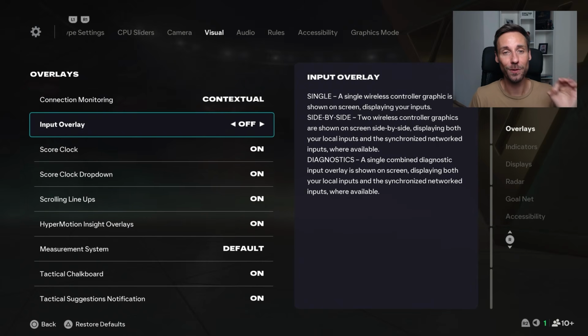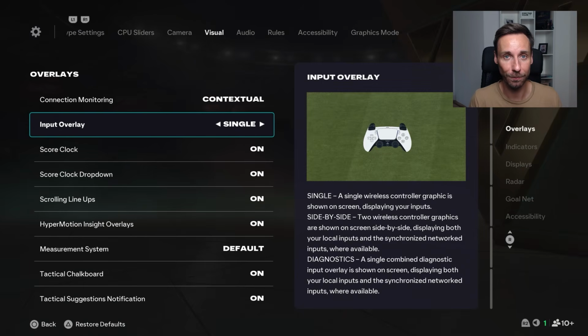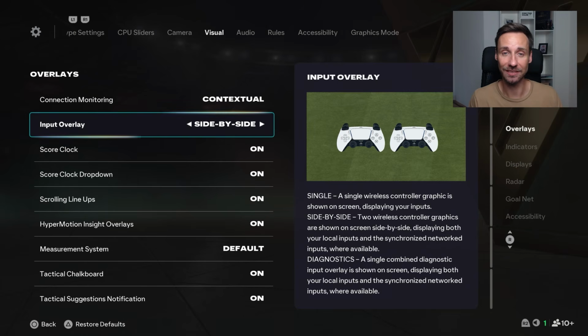Then we have the input overlay, and this allows you to display your controller input on the screen in the top right. You have several options. Single just shows your local input that you do with the controller that you have in the hand. Side by side also shows the controller input when it's registered on the server, but this is a very broad view and it's going to block a lot of the vision, so I usually don't put this on because it blocks too much vision on the screen.